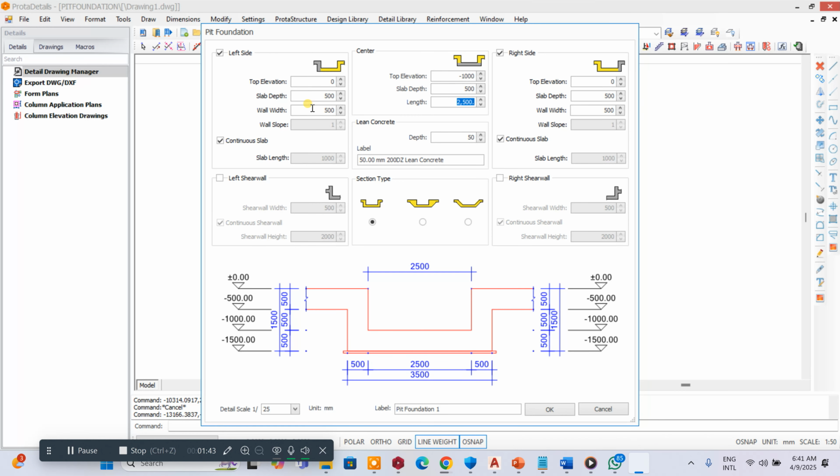So under our pit foundation, the top elevation is usually 0, starting at ground level 0. The slab depth, because you are going to actually transfer your load from the superstructure or from part of the foundation to the pit. So this is how the pit looks like in this form. So the load is being transferred at this place. So let's say 600 for our design, and the width let's say 750.